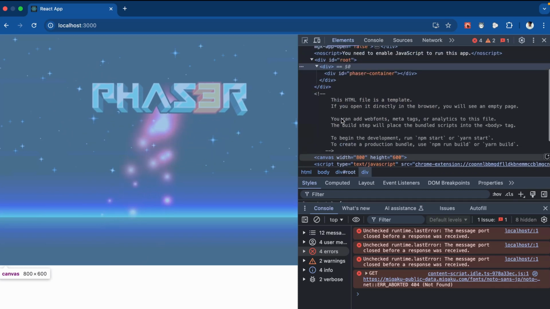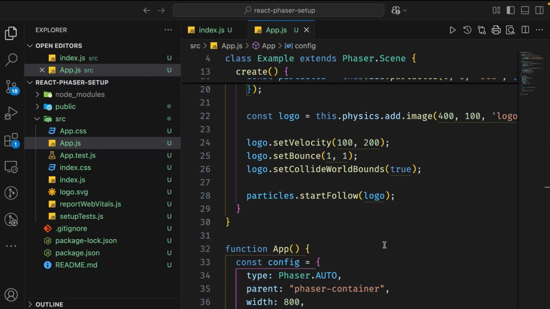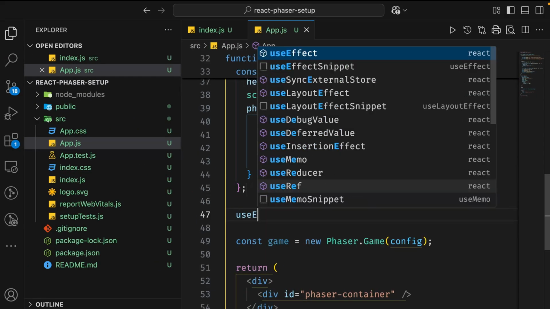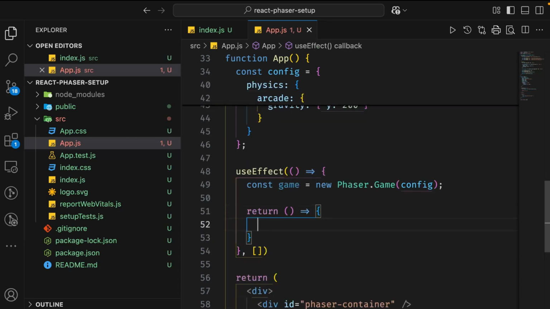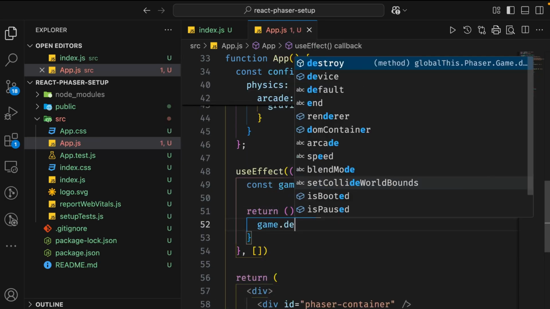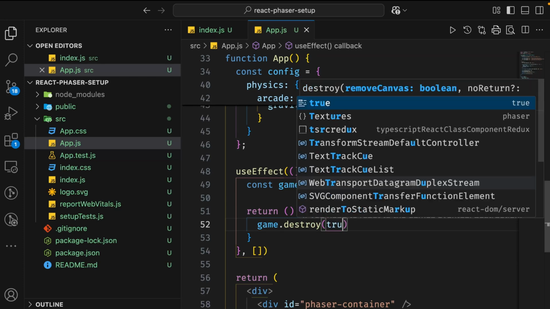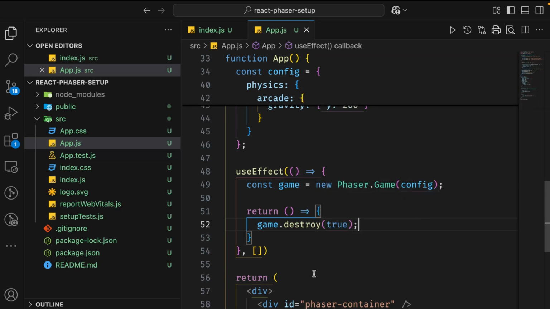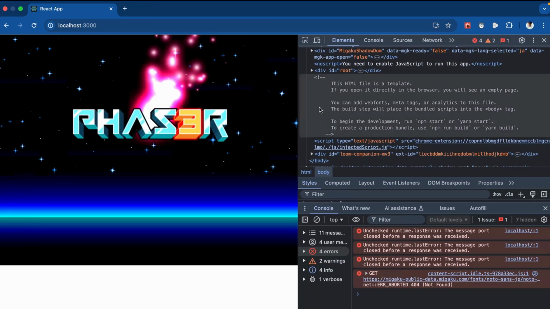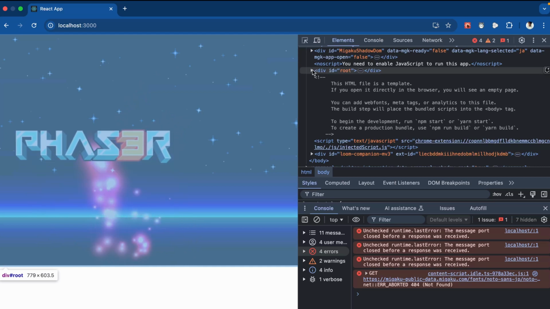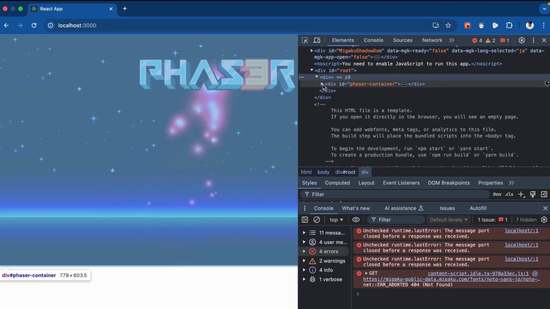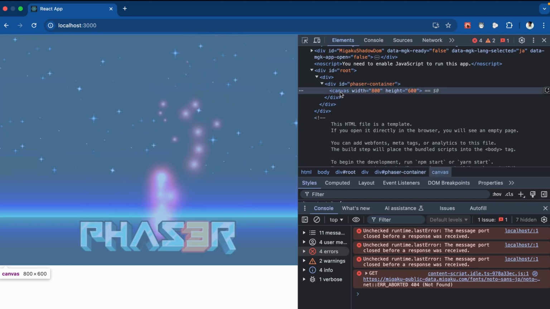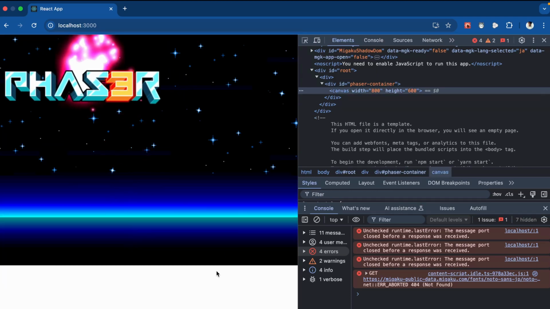We can fix this issue by creating a useEffect hook here, and then we'll create the game only when the component is mounted. And when the component is unmounted, I'll just clean up with destroy true. So now if I check the elements, I'll see this div root and inside it the Phaser container and inside it the canvas. Yeah, so that's how you set up Phaser in React so that you won't run into troubles.